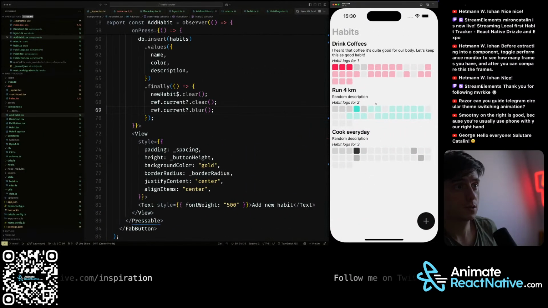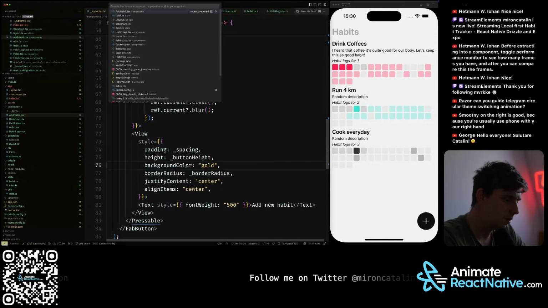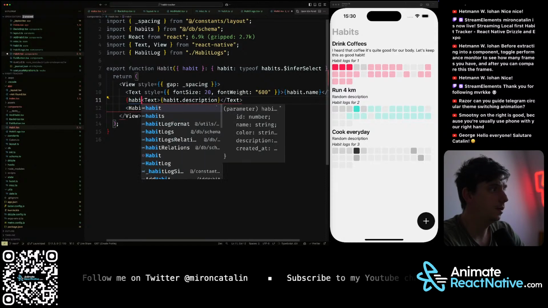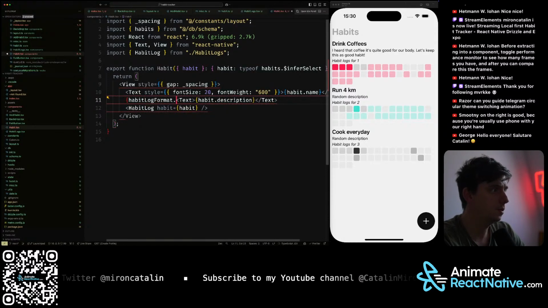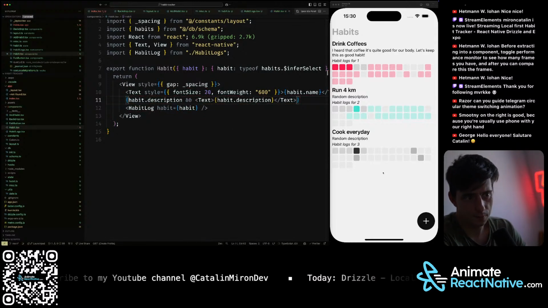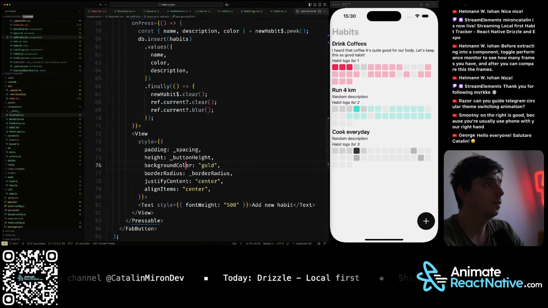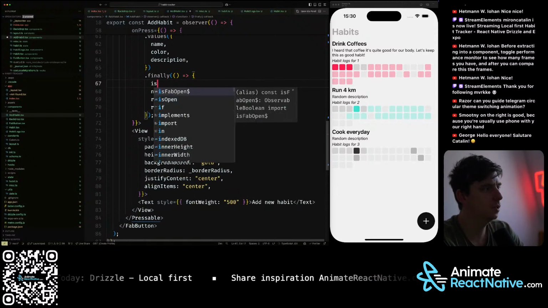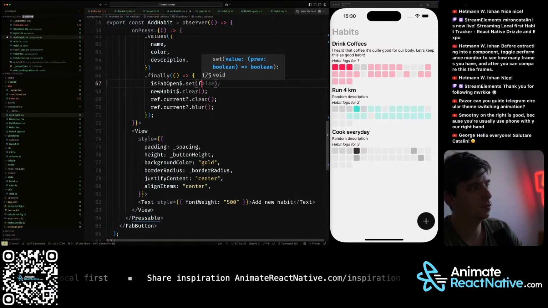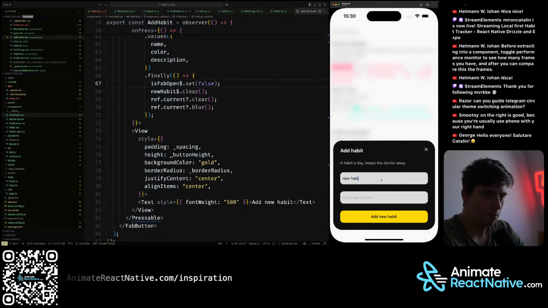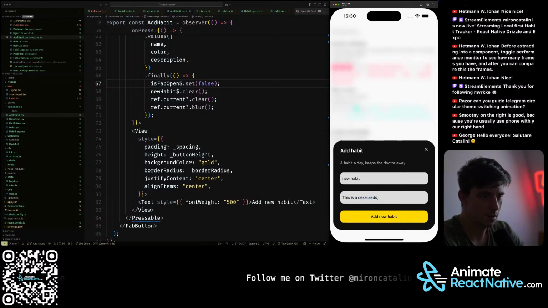Okay. We have those. I'll go to the habit and I'll display the description only if we have description, habit description. Otherwise, don't care, right? And now when we add a new habit, also going to clear, but first I'll do fab open set to false. Okay, so if I add new habit, this is a description.